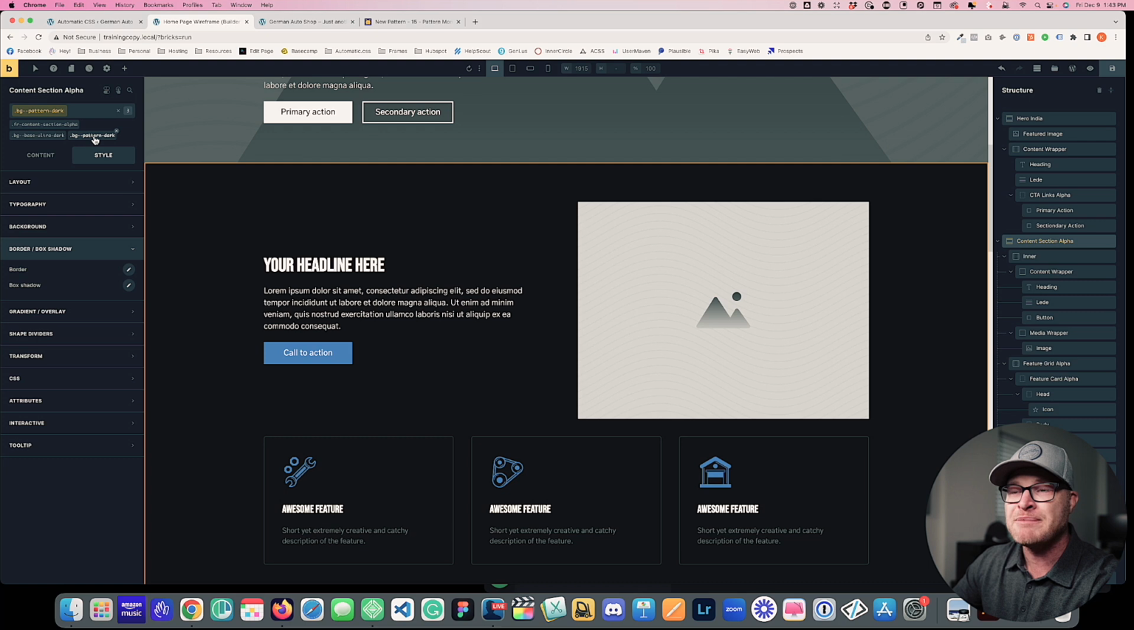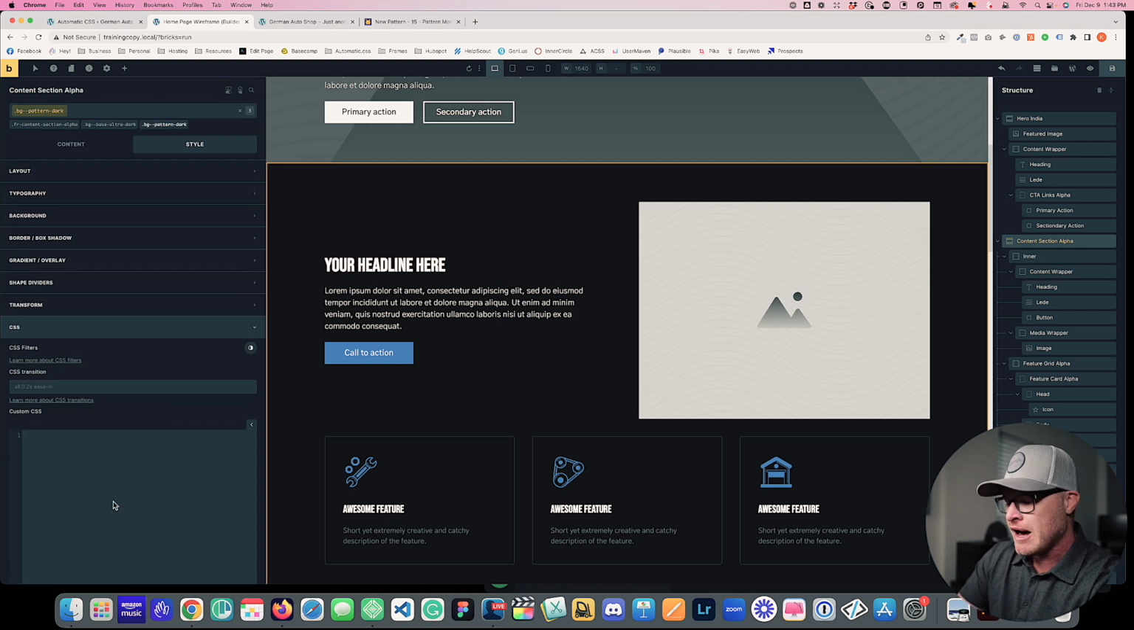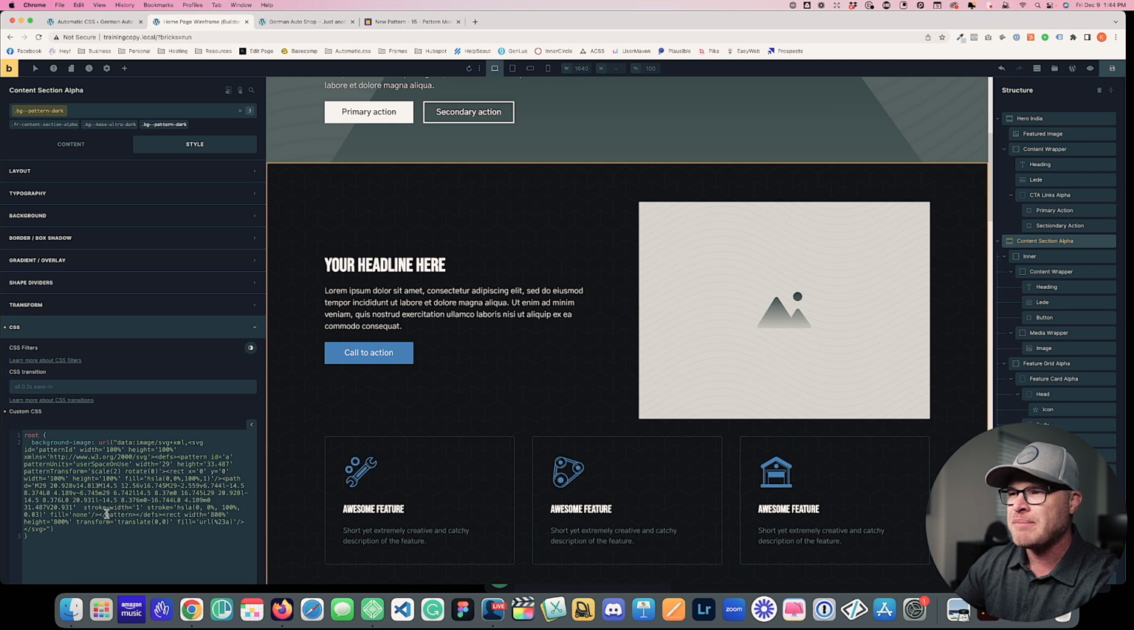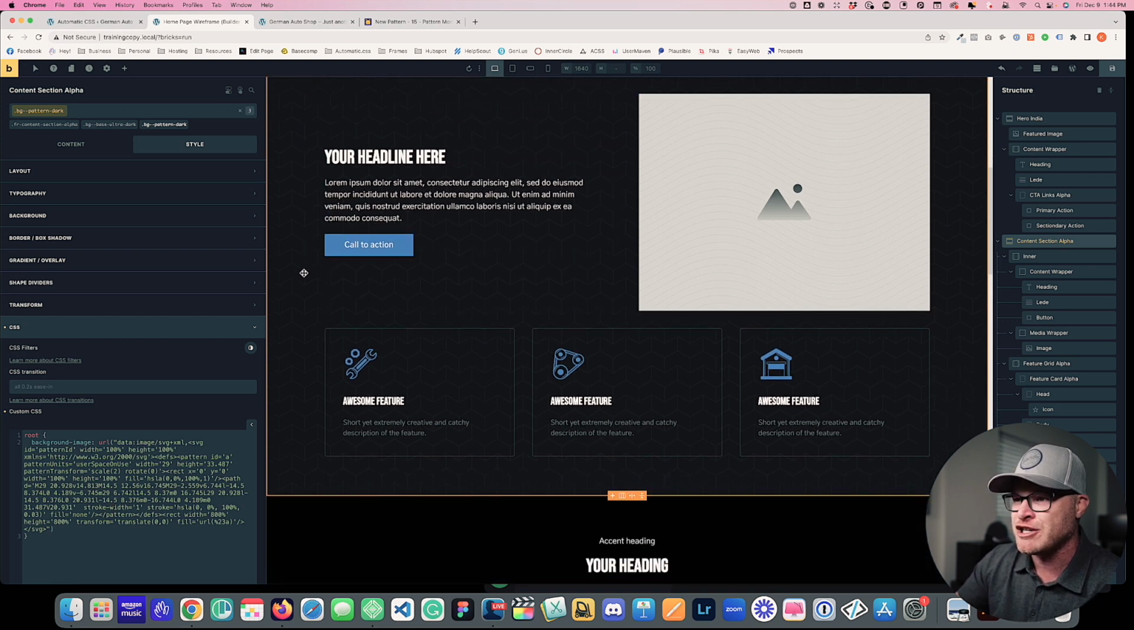Now on my class, BG Pattern Dark, I'm gonna go to the CSS tab. I'm gonna go into the root level in Bricks. You wanna paste all of your CSS into the root. And then I'm just gonna paste that. And you're gonna see, look at that. I got the light background texture that I was looking for. I do wanna make it a little bit lighter. And there's somewhere in here, here it is right here. Maybe 0.2, there we go.